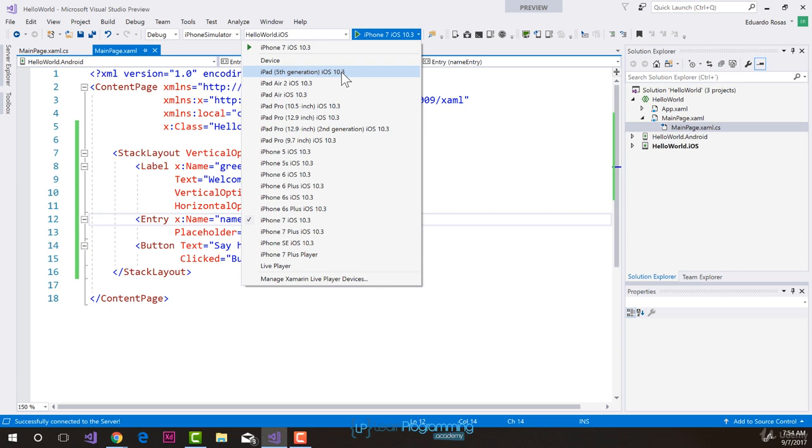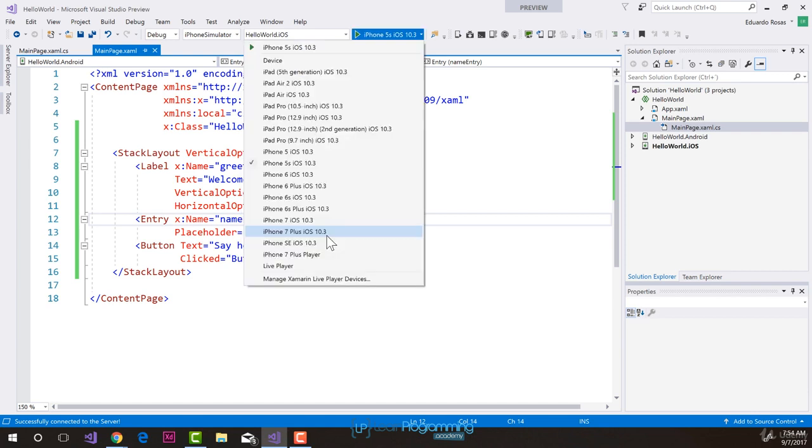All you have to do in here is choose whatever emulator you want. In my case, and to make the test a little bit faster, I am going to select an emulator that doesn't require a lot of resources, for example, an iPhone 5S emulator. You could always choose emulators like the iPhone 7 Plus or the iPad Pro 9.7 inch or the iPad Pro 12.9 inch, but keep in mind that these require more resources than testing on a smaller device like the iPhone 5S or even the iPhone 5.